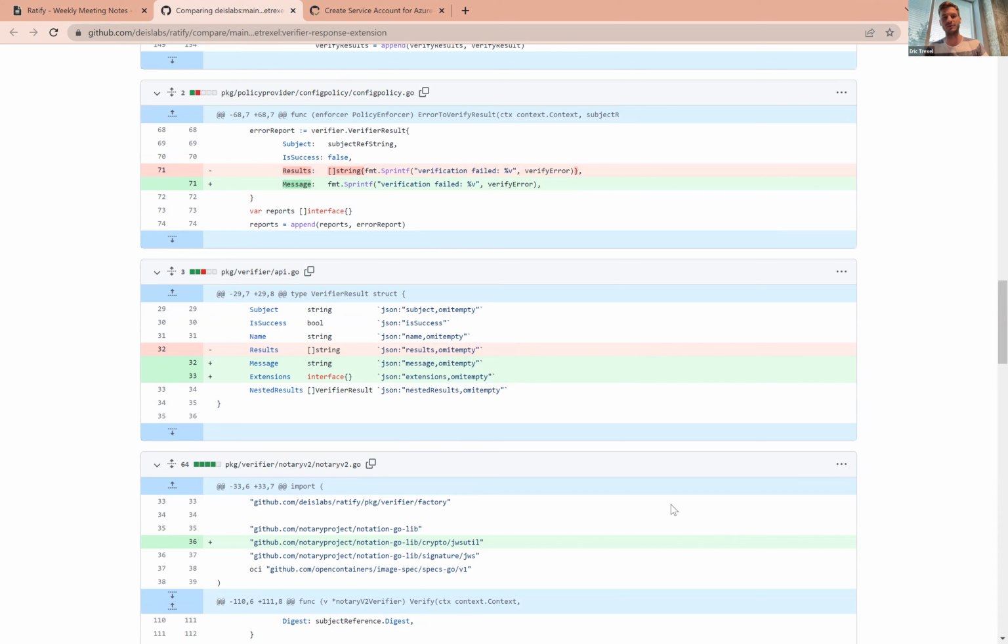And so this would allow verifiers to add additional structured information that they might have. And the other thing that it will do is allow verifiers to actually define the structure of the data that they're going to put into the extension. So somebody who wanted to write a policy could go look at a verifier's, like a Notary v2 extensions struct, to know what they would be getting from that verifier.